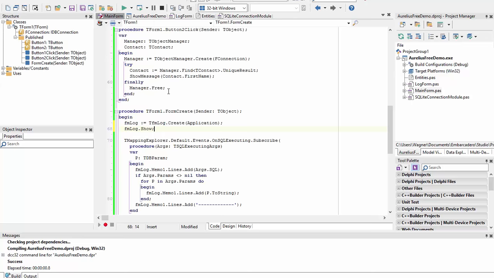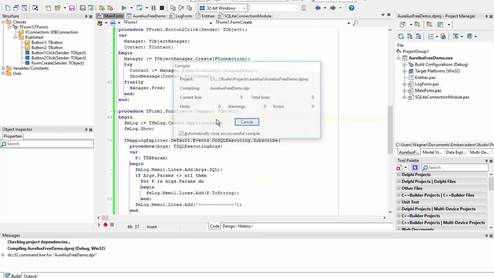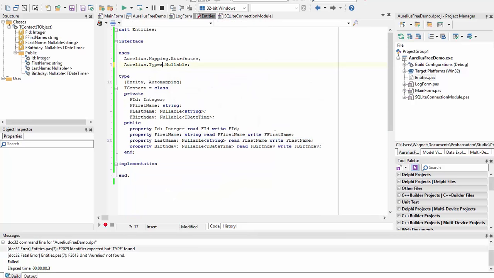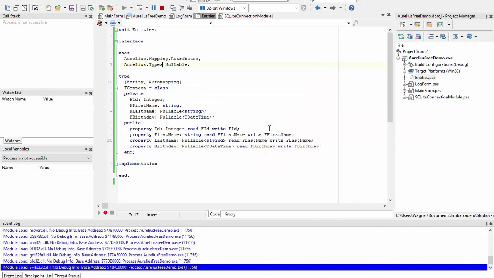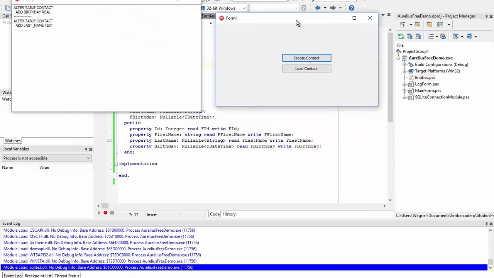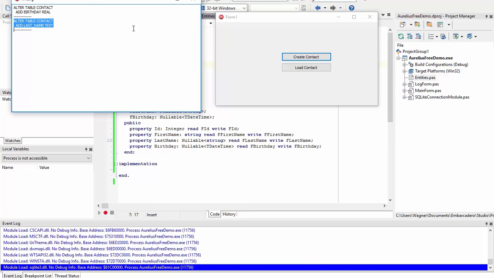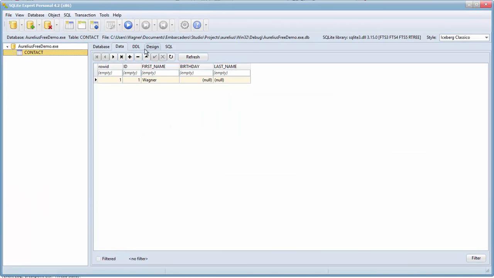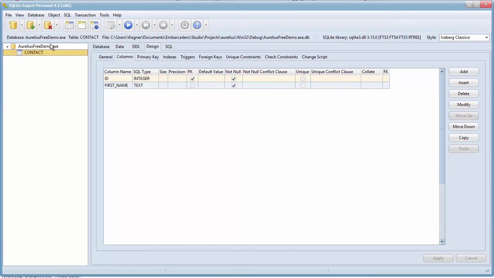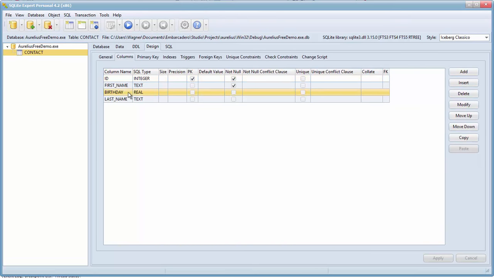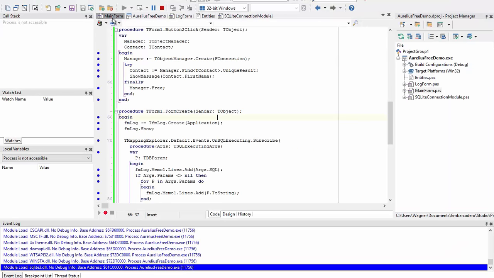Let's see what Aurelius does when we run the application. Since we are calling update from the database manager when we run the application, Aurelius has created 2 new fields in the database, and you can see it there in the database.